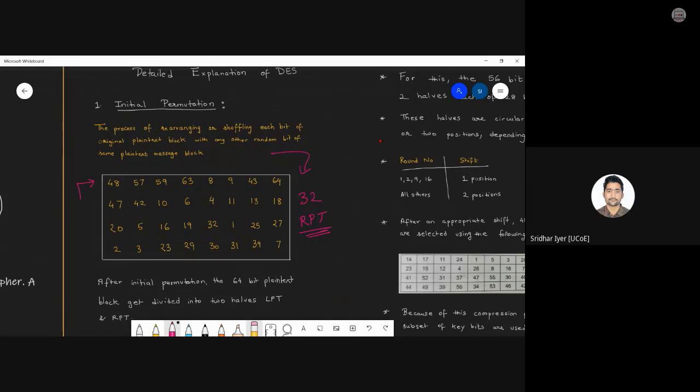So now, as you can see, this is an 8 by 4 matrix, so it would be of size 32. A similar kind of operation will happen for LPT as well, that is, the left plain text. So as a result, you will have two separate values, LPT and RPT. Each will have 32 bits and the combined will be of 64 bits.